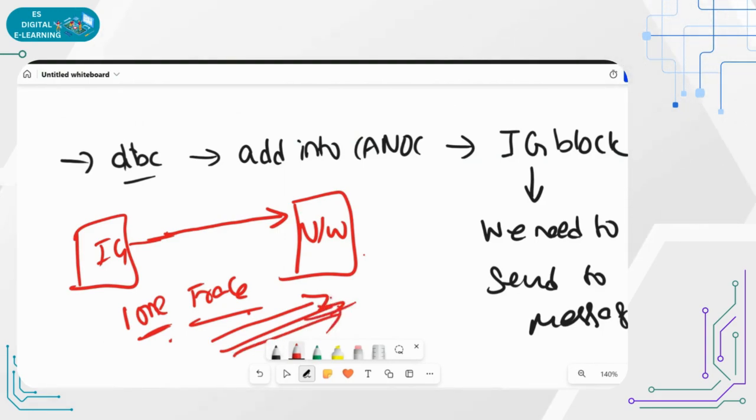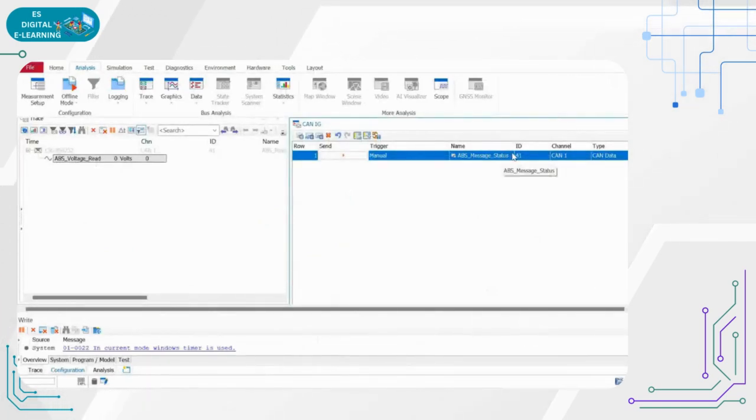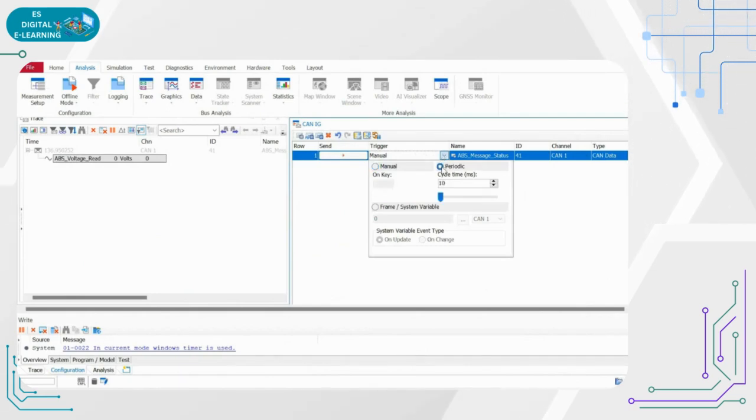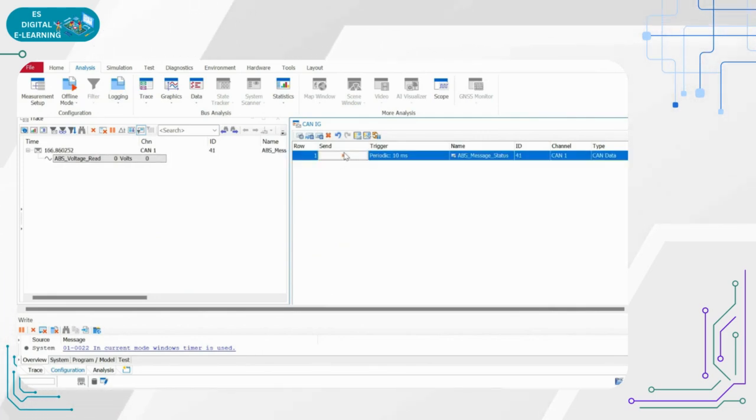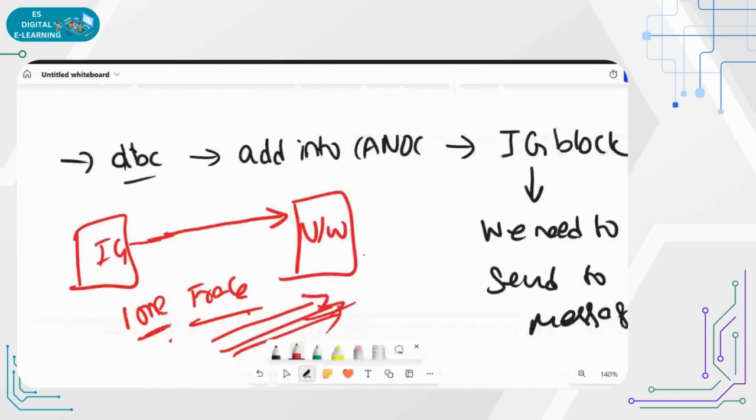For that, we have an option in the triggering. Triggering means how we are able to send this. We have periodic. If I give every 10 milliseconds, I need to update the signals. Just trigger it. Now you are able to see the timing updating every second, 171, 172, 173, like that. It is updating continuously. This is called a periodic message, meaning the message is continuously transmitting on the network.